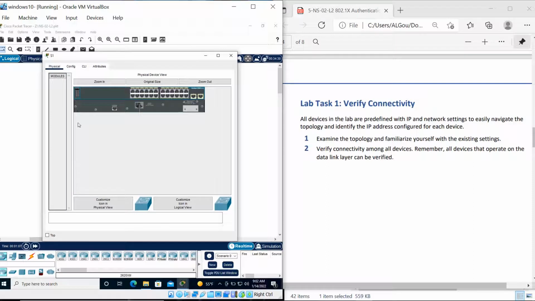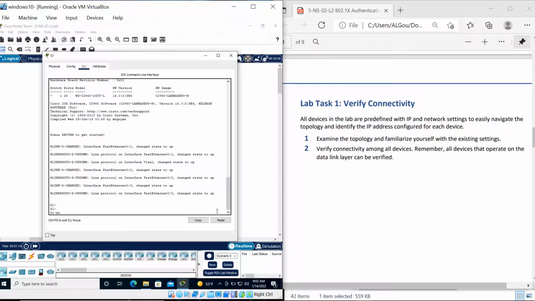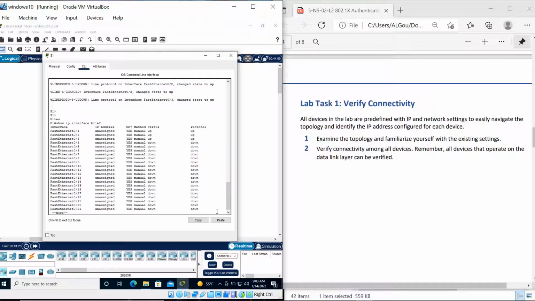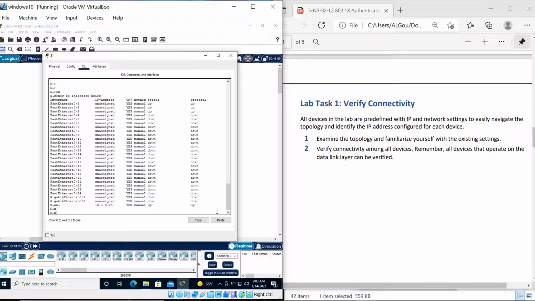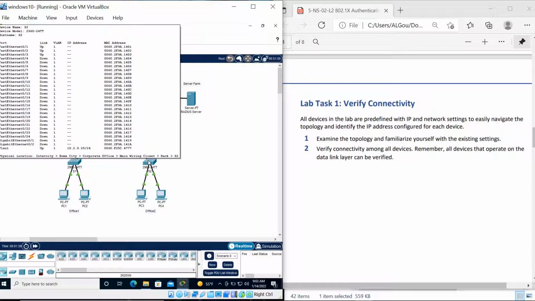What I'm going to do here is go to my CLI: enable, show ip interface brief. Press enter. This is my first IP address, 10.1.0.25. Okay, I go to my second switch.